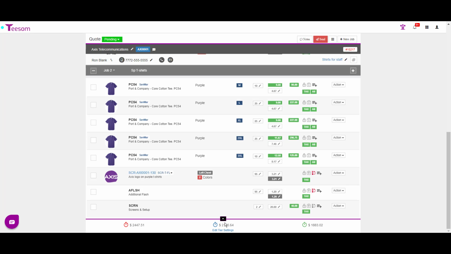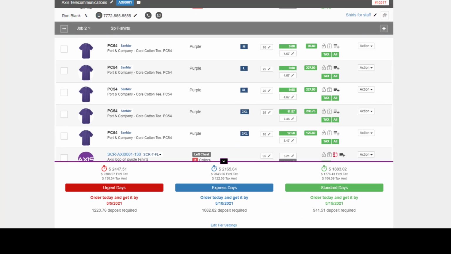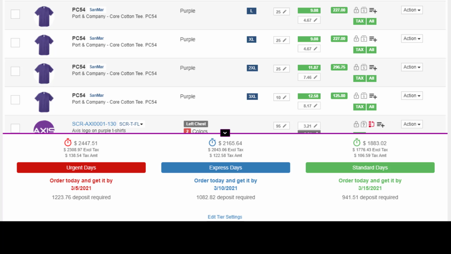Let's go ahead and view the 3-tier pricing. This is what the customer is going to see. He's going to see that if he gets a standard turnaround time, he'll pay $18.83.02 for the total order. If he goes into an express day turnaround time, he'll pay $21.65.64. And then if he goes to the urgent turnaround time, it'll be $2,447.51. So the express and the urgent have a penalty associated with it.